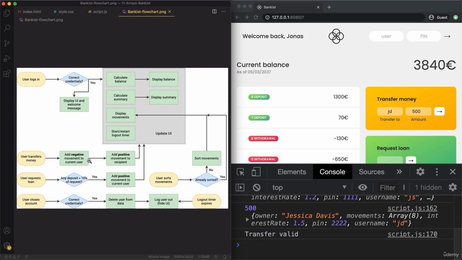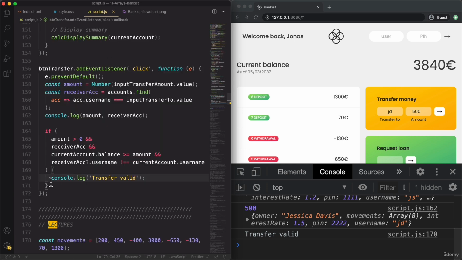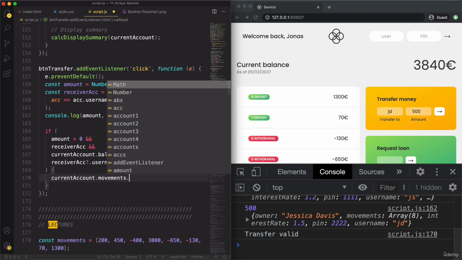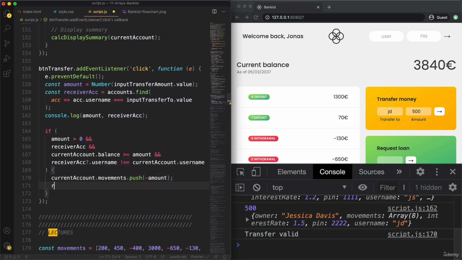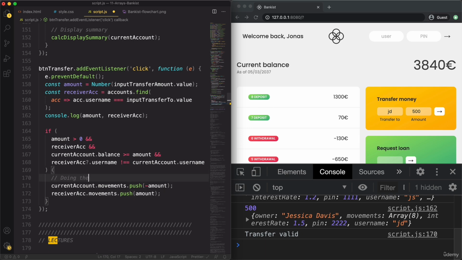So these steps that we have here. So let's do that. So the current account dot movements, we will add one new movement. And so we're pushing here the amount, but negative. So the negative amount. And now on the receiver account, we will add a positive movement. Okay, and that's actually already it. That's the most important part of doing the transfer.